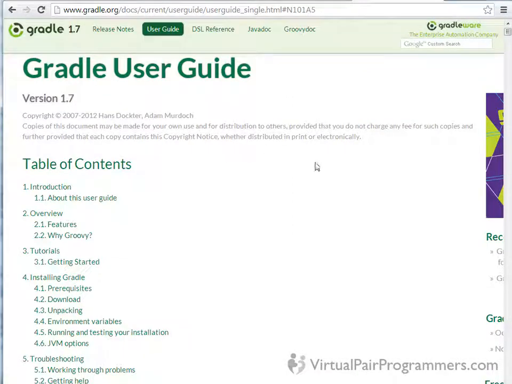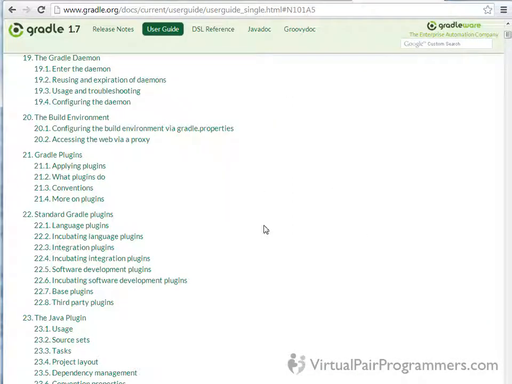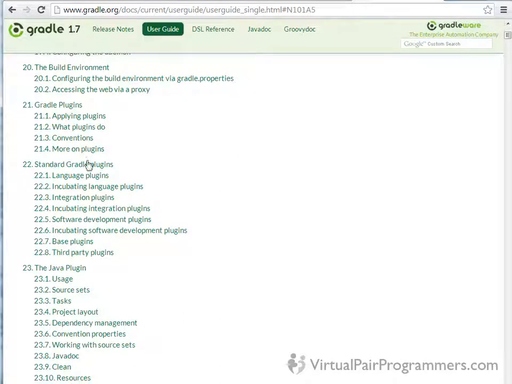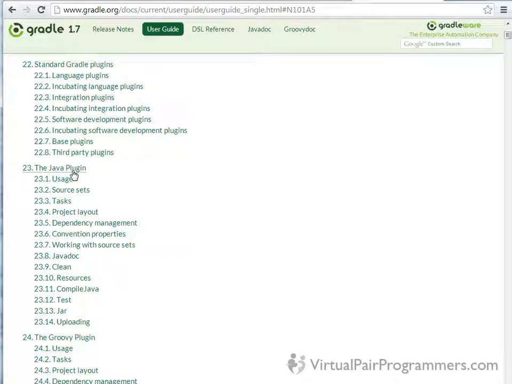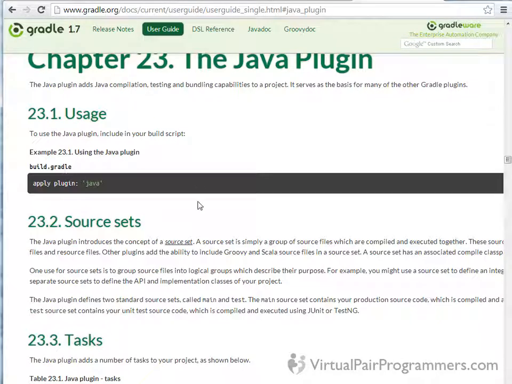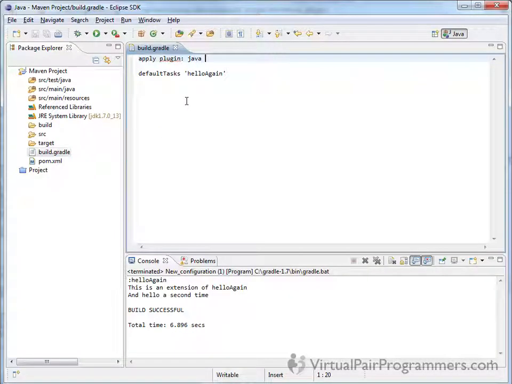And if you go back to the reference manual, you'll find it quite a way down in the contents list. At the time of recording, chapter 21 is called Gradle plugins. And then they have a list of all of the available plugins. Chapter 23 has details of the Java plugin. Now they're showing you here how to apply the plugin. Well, actually, I didn't use the quote marks. I think you need the quote marks, so I'll just add those in now.